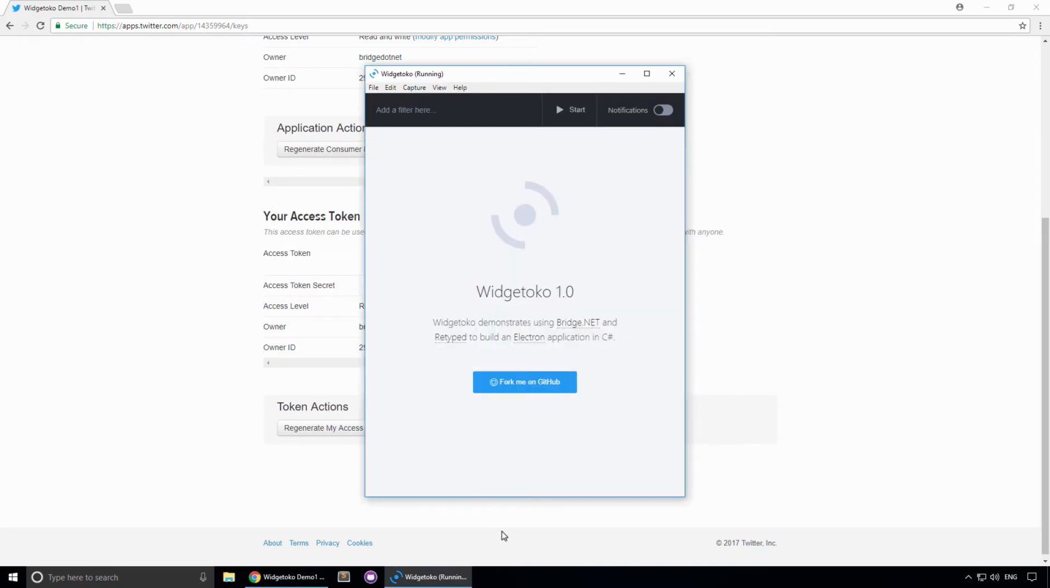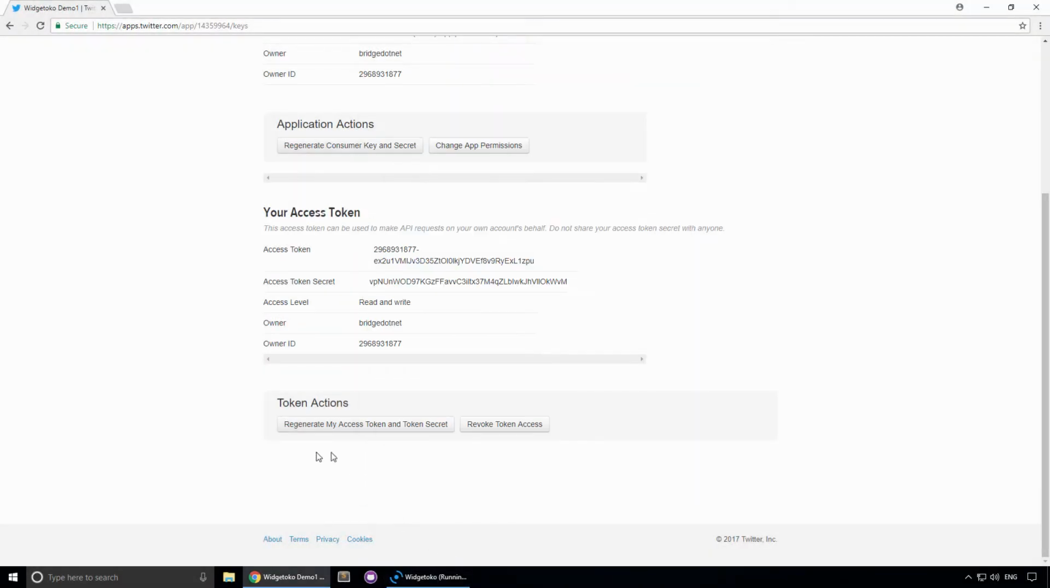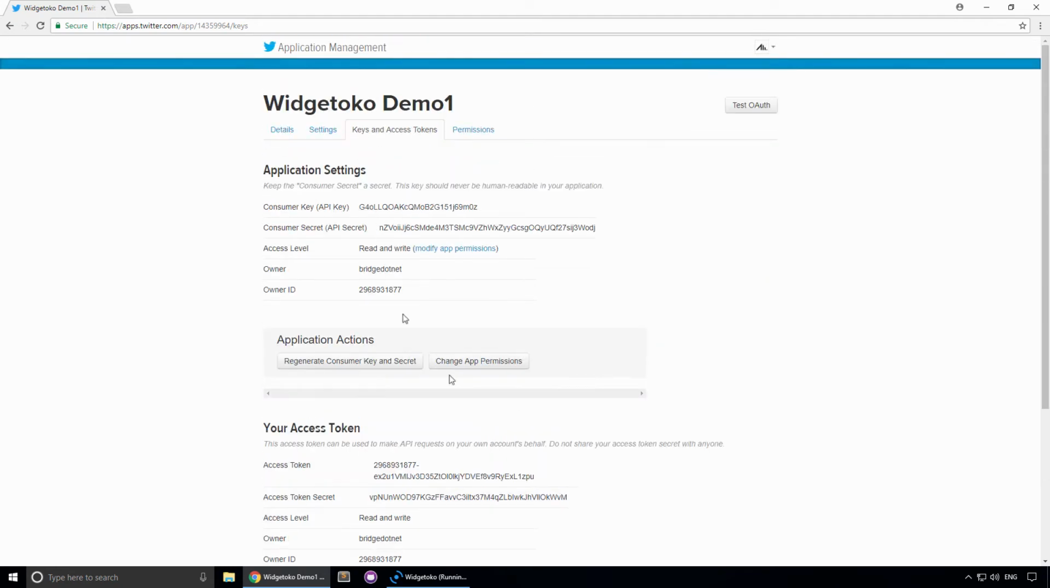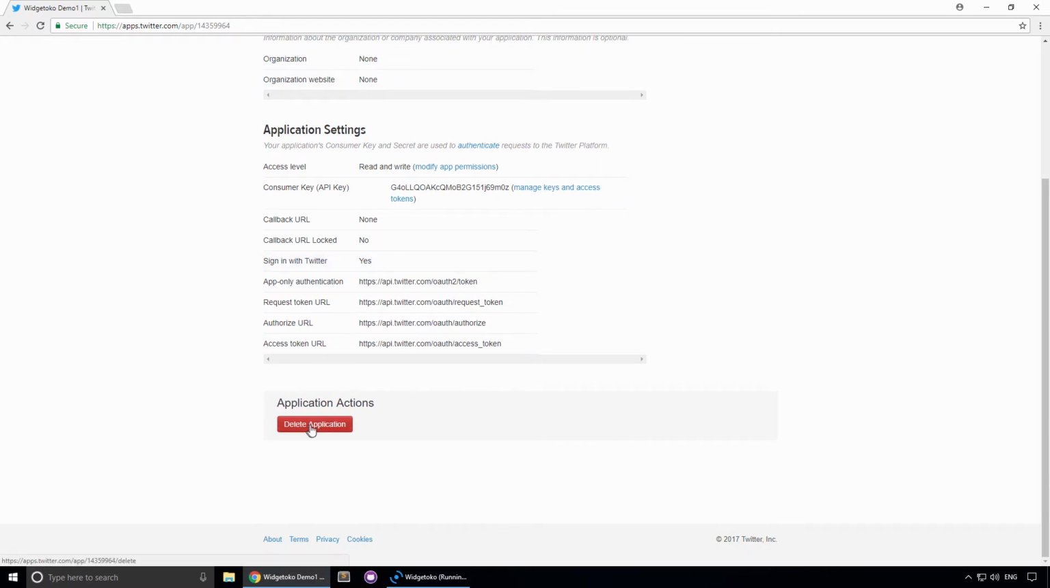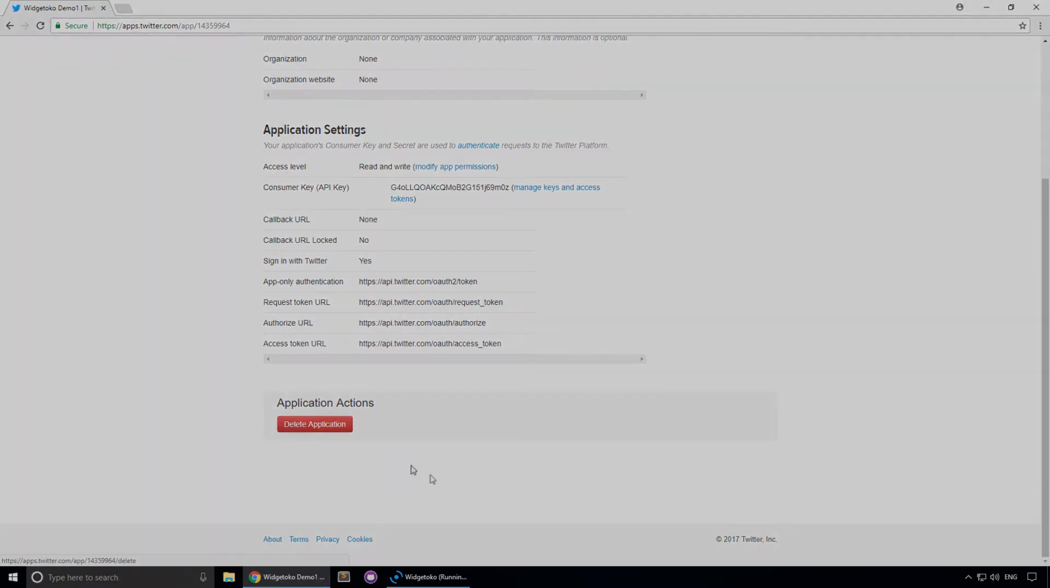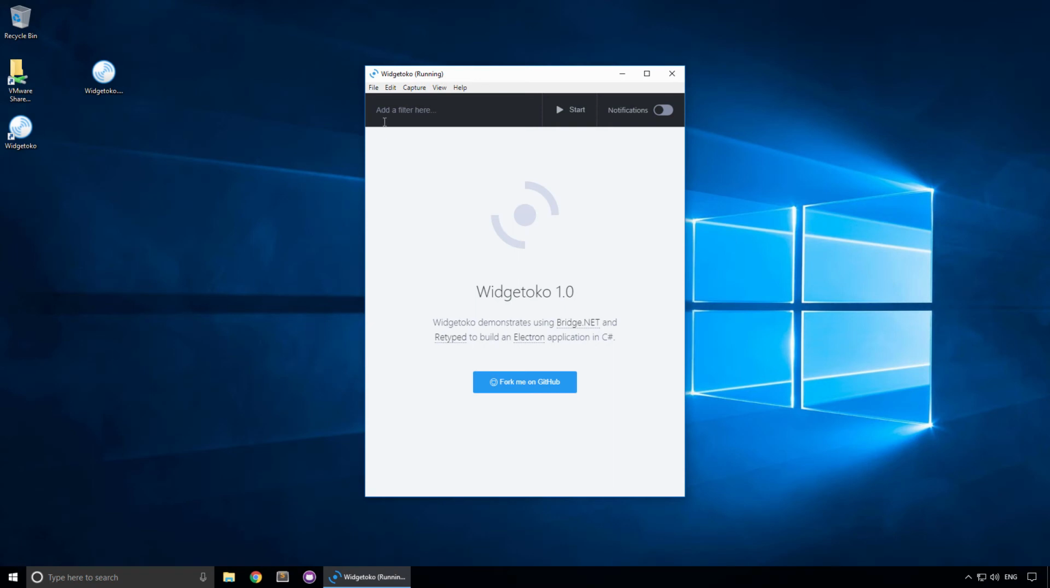And you click Save. At any time, you can regenerate or revoke your access tokens, or you can completely delete the app registration from Twitter by selecting the Details tab and then clicking on the Delete Application button. The setup of Widgetoko is now complete, so let's start filtering for some tweets.